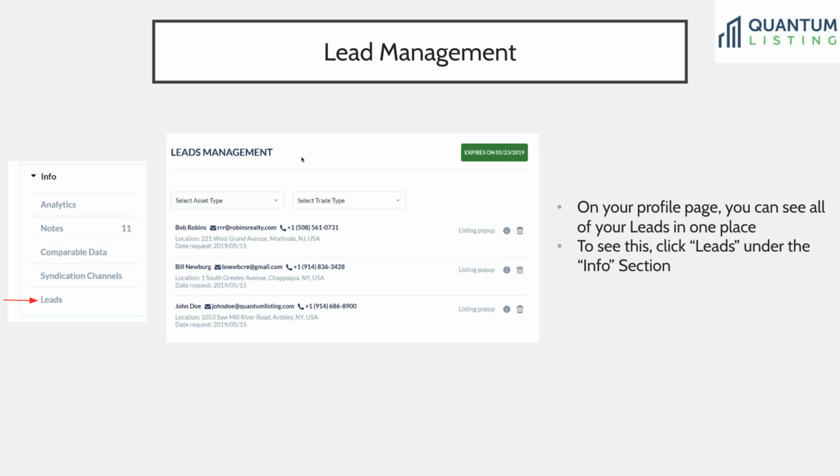That's where you're going to find the listings. You'll be able to see whether the lead came from your listings. It will say listing pop up. Otherwise, it will say main page. Sorry, here it says that. And if you click on the info button, it will show you some more details about the lead. And the garbage can, of course, will delete the lead if it's no longer relevant to you.